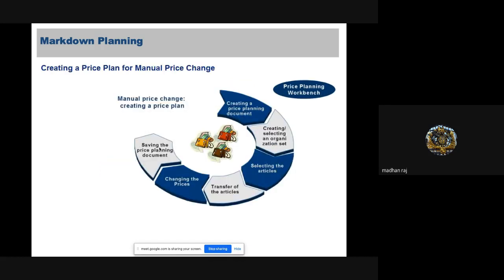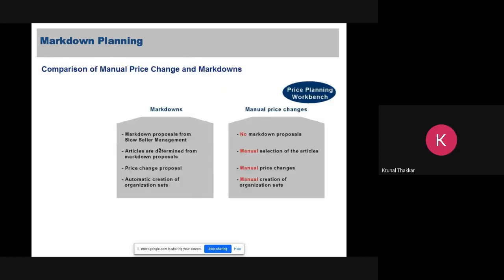So when you go to manual prices, this is the process flow. Create a pricing planning document. Select the organization level at which you want to activate. You select the articles, then transfer the articles, then manually change the prices and save the pricing document. Okay.